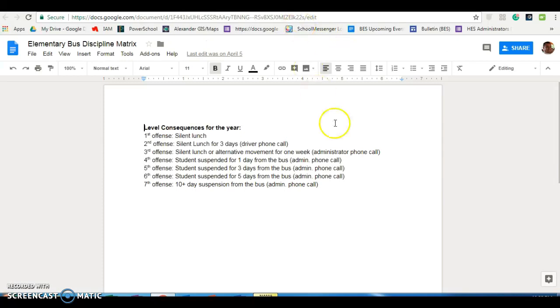I also would like to show you our new leveling consequence for the bus. A lot of you have seen this. You've gotten an email from me saying that Johnny has received bus discipline. This is his first bus level. He will need to serve silent lunch. So for minor bus offenses, we're going to follow this leveling matrix here.